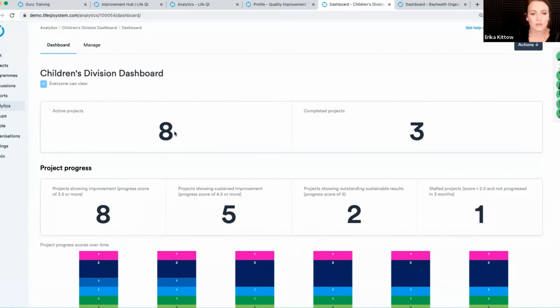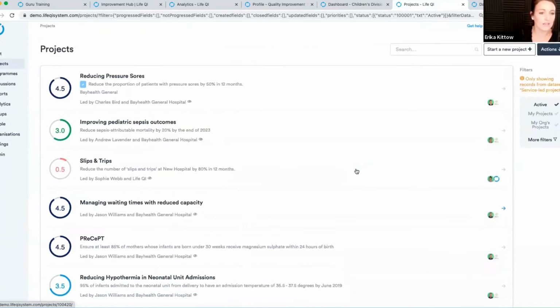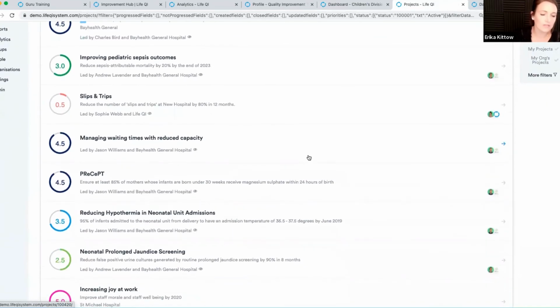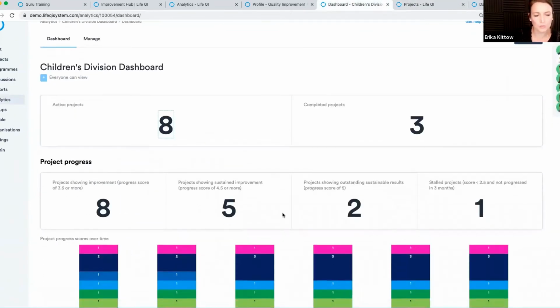Also on these dashboards, for those that don't know, they are interactive. So if you hover over any of the project counts and click on them, it will then take you through to a list of those eight active projects. So very, very simply, you can navigate directly straight through to those projects. And that's the same for any of the counts on the dashboard.